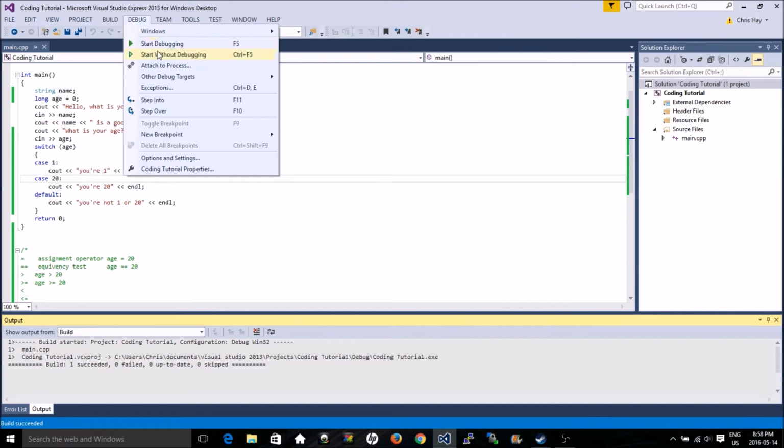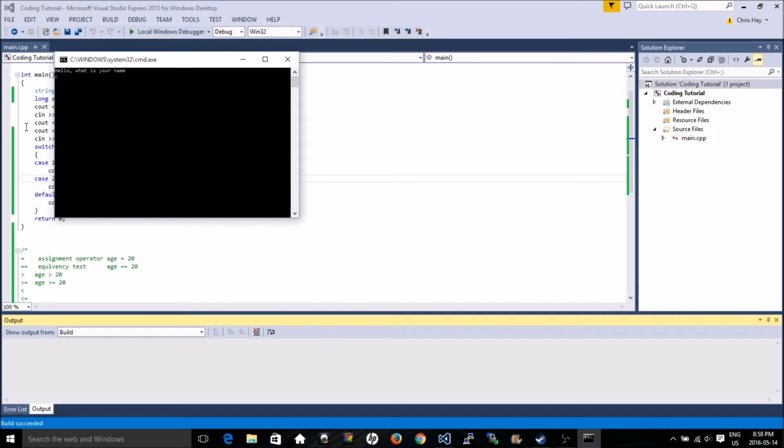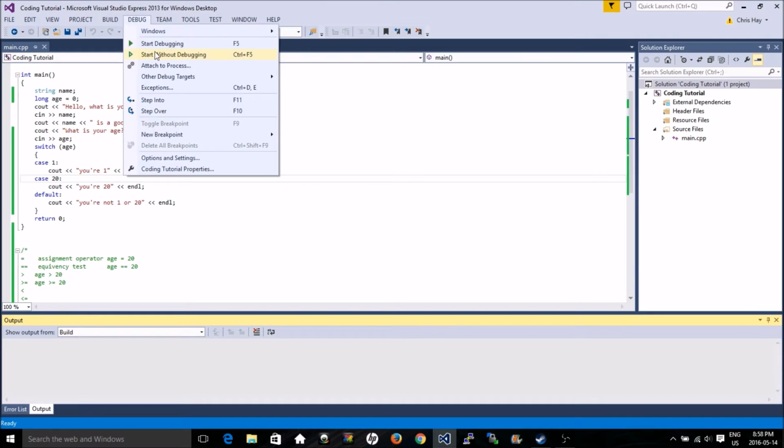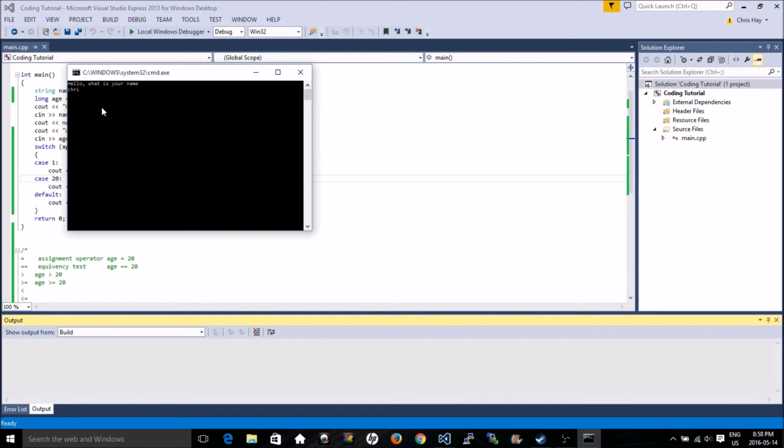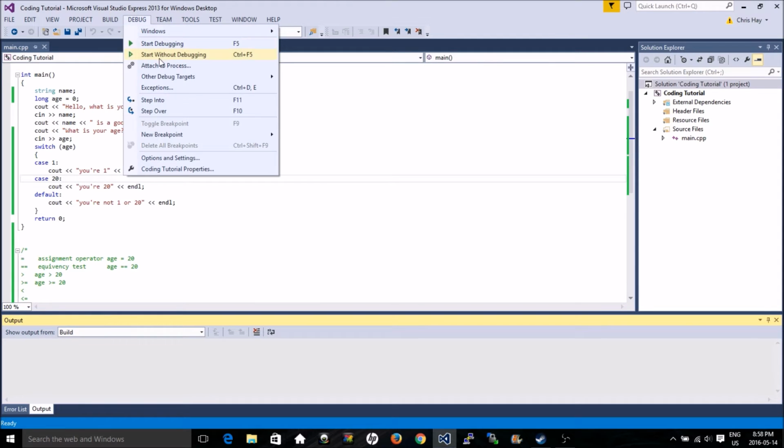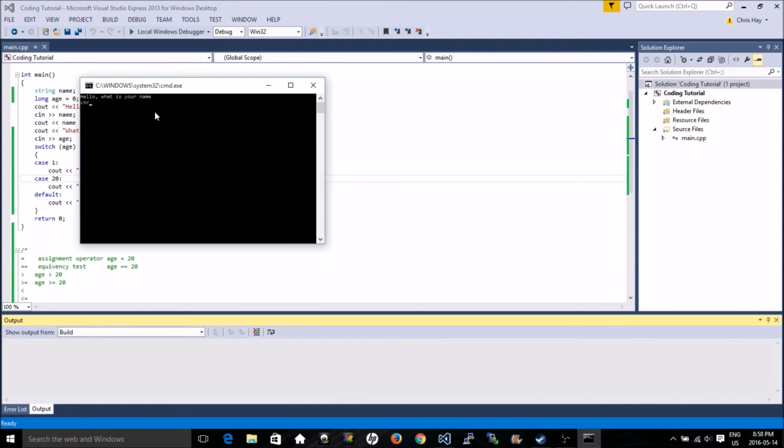So, debug. Start without debugging. I think this might work. So Chris, what is your age? 1. You're 1. You're 20. You're not 1 or 20. So it just keeps going through each of them. Let's try it one more time, see what happens if I say 20. Chris, 20. You're 20. You're not 1 or 20. And start without debugging. Chris, 66. Oops.